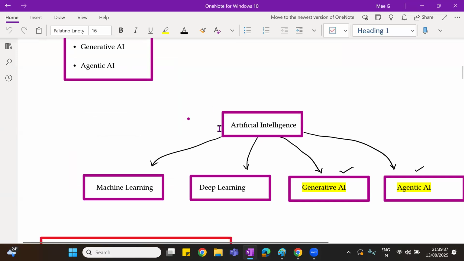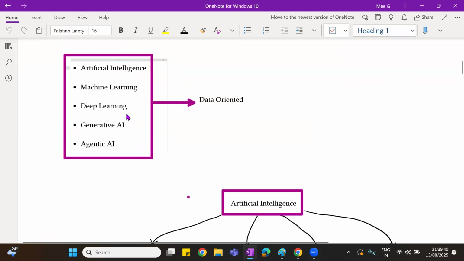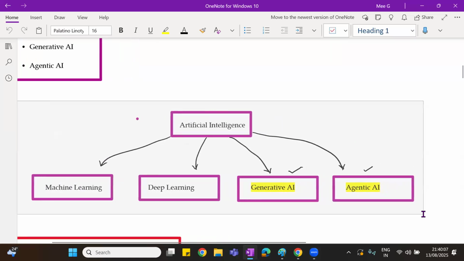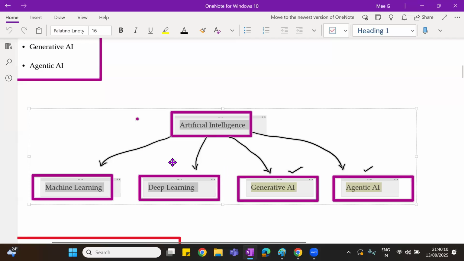Now, all of these are data oriented, which means you have to have the data to work with artificial intelligence, machine learning, deep learning, and generative AI. Without data, you can't deal with them as of now. But artificial intelligence can be implemented in these 4 ways. I will give clarity today on what I exactly mean by this. Artificial intelligence is nothing but a concept: how to make intelligent machines.